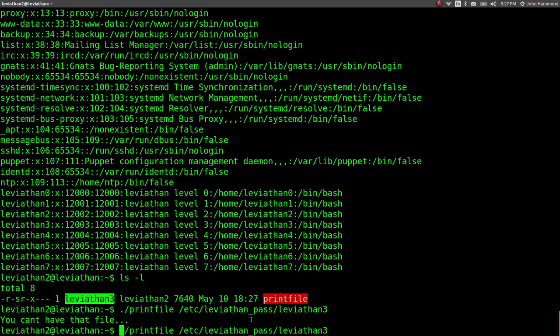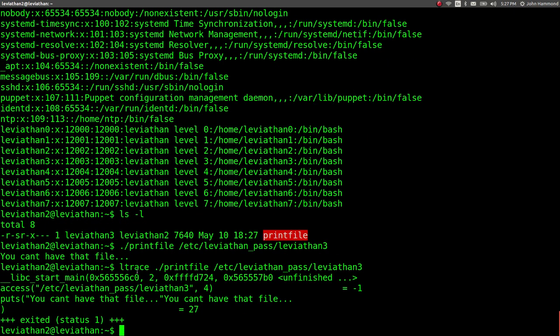How does it figure out that I don't have permission to that, when clearly Leviathan 3 has permission to read that file? Let's check out what it's doing with ltrace. Again, I'm just using ltrace at the very start of the command and using the dot slash, so I execute the binary and let ltrace monitor what it's doing. So it runs access, a library function that will check what kind of permissions this user has on the file that is passed to it. Looks like it just used the Leviathan 3 password file name that I gave it, and it realized I didn't have permission to read it, so it errored out.